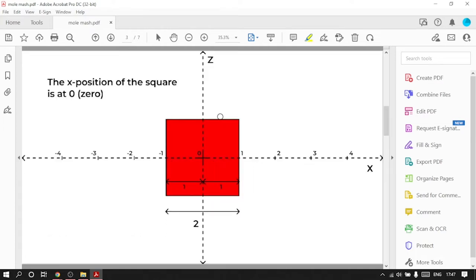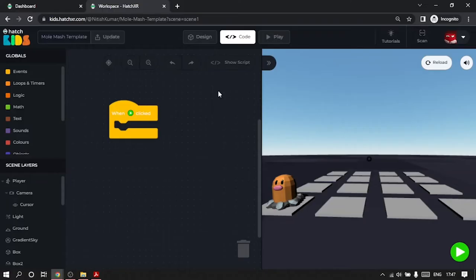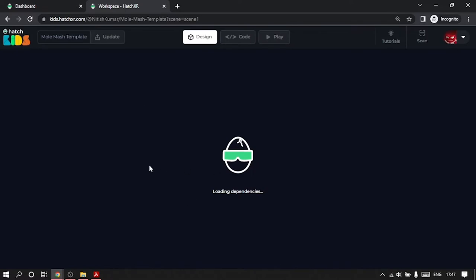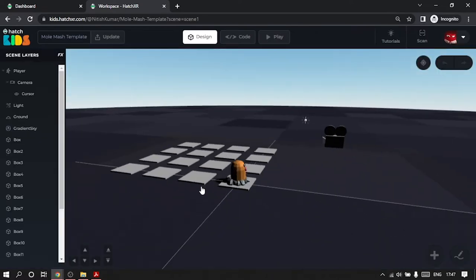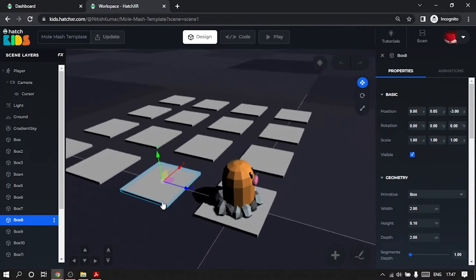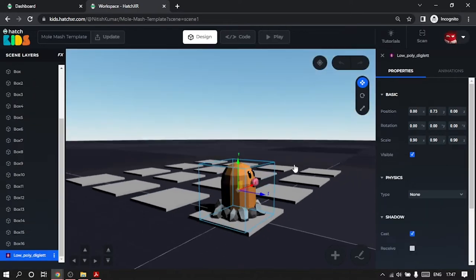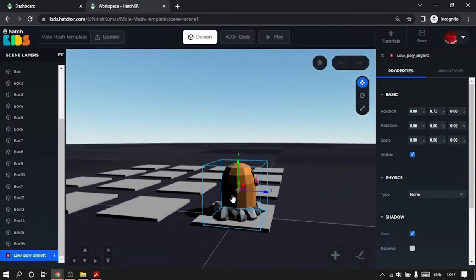Now I'm going to put the square on a number line. Whenever you add any object in Hatch, even inside the Hatch workspace, the position of any object is determined by the center of the object. You can see here there is a yellow point for this box at the center of this box, right? Even this mole that you're seeing, its position is defined by the center of its object.